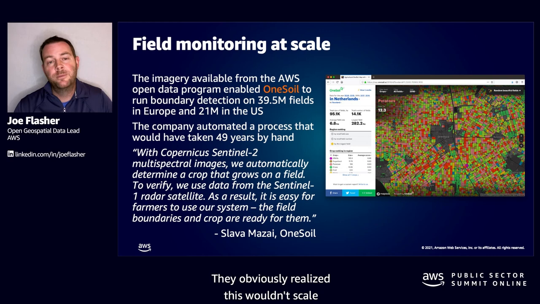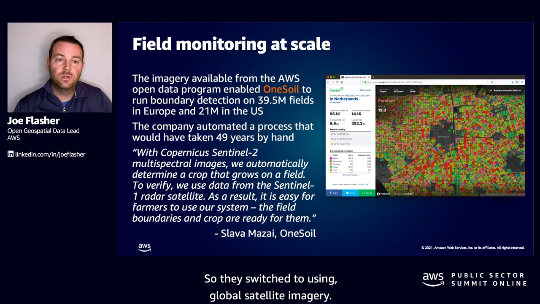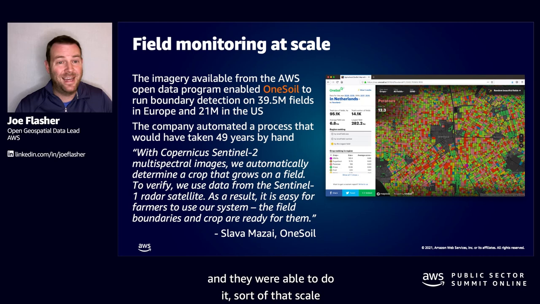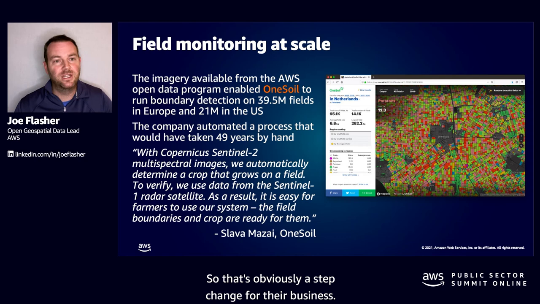So they switched to using global satellite imagery, and they're now able to monitor around 60 million fields across Europe and the US, right? And the cool thing, what I love seeing, is big changes in what's possible. They went from doing something that would take them about 50 years to do by hand, to being able to do it at scale on a regular basis now, right? So that's obviously a step change for their business.